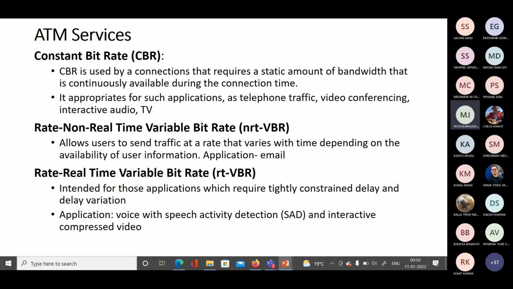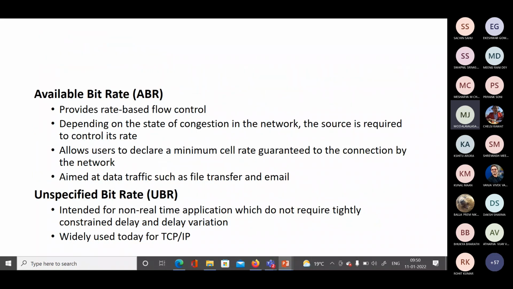So some of the applications are voice with speech activity detection and interactive compressed video. These are some of the examples here for RTVBR. Then we have available bitrate, or ABR. What it does is provide rate-based flow control. Depending on the state of congestion in the network, the source basically controls the rate. This is obvious for any network in general.